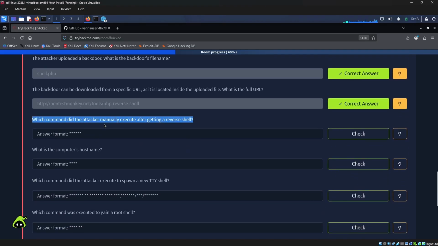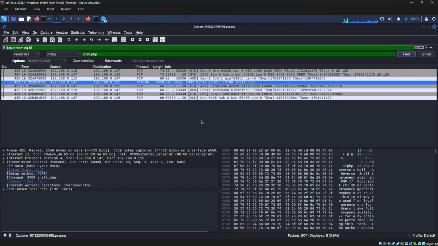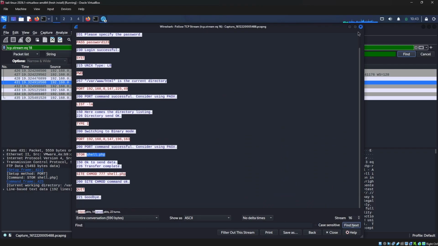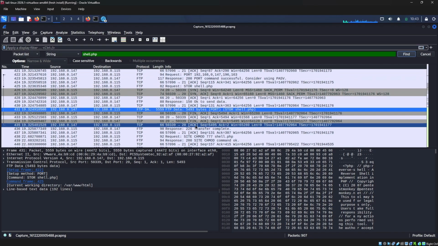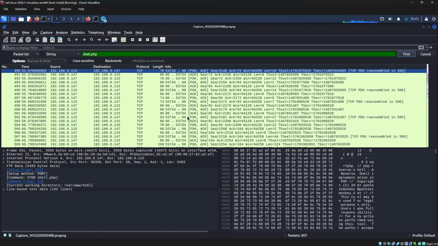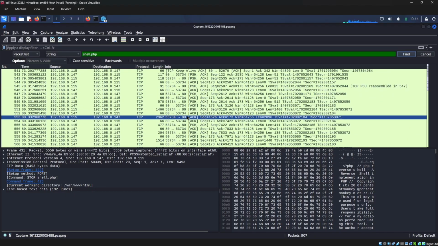So which command did the attacker manually execute after getting a reverse shell? So by analyzing the shell.php, after gaining access, we have to find the command that the attacker entered.